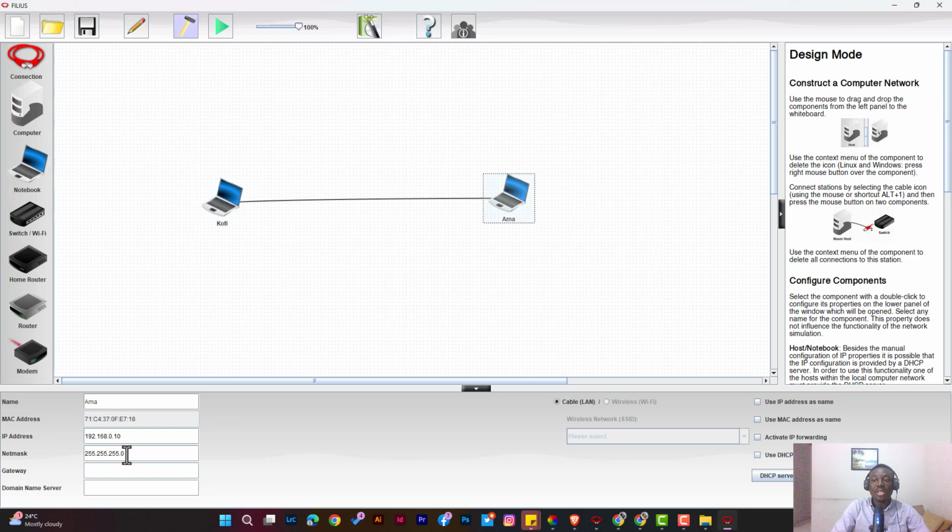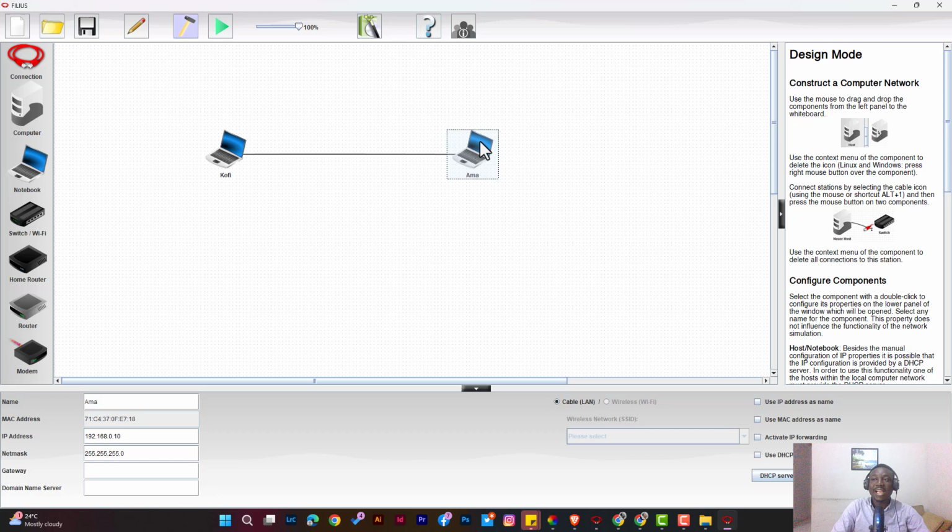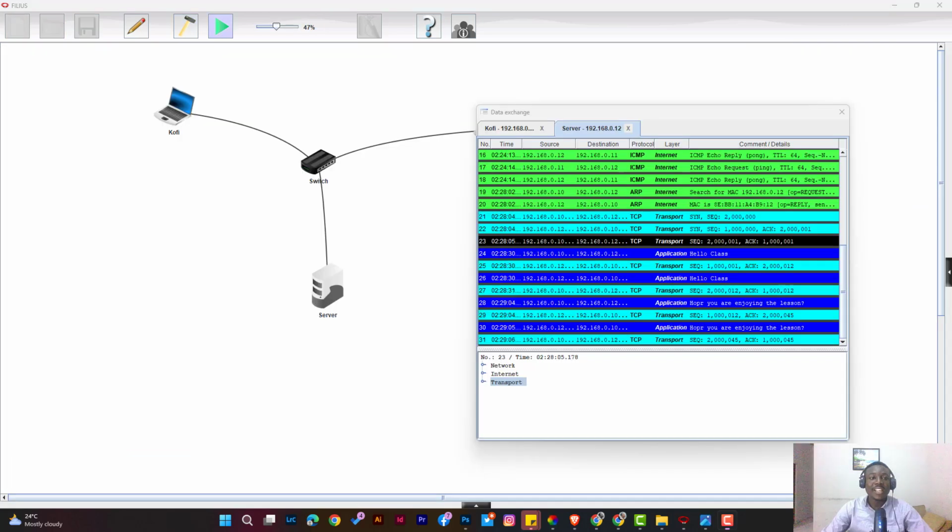Then it has also given what we call a net mask or a subnet mask address. A subnet mask is simply used to identify a group of networks or a network. So if this has the same subnet mask as Kofi's computer, it means they are connected on the same network. Now, as we move on, I'll be showing you exactly how we can do a simple connection using Filius and actually test our connection.